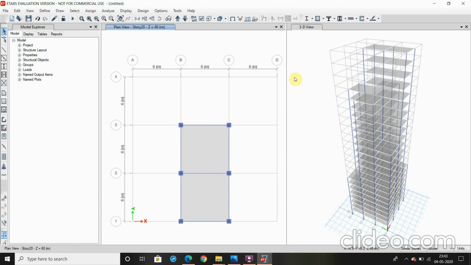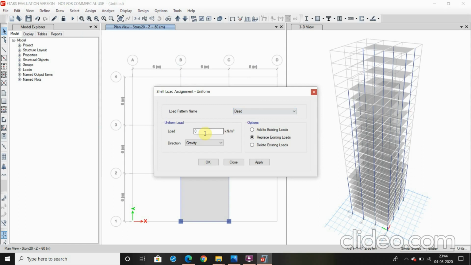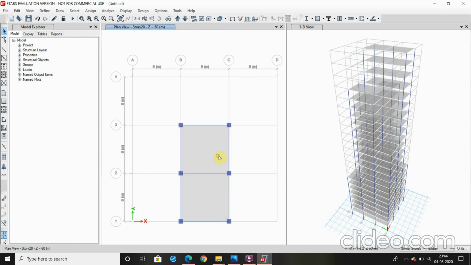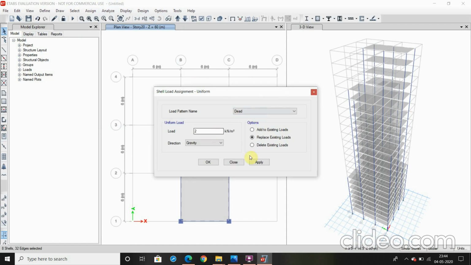Now we will give the dead loads and live loads to the slabs. So in assign, select shell loads, select uniform, dead load. The dead load we have to assign is 2 kilonewton per meter square. Sorry, first we will select the shells. Then we will assign the dead loads and live loads. Shells, uniform, dead load 2 kN per meter square, apply.